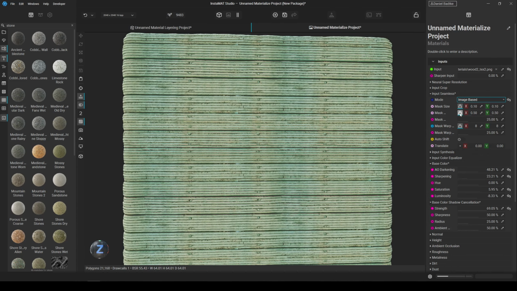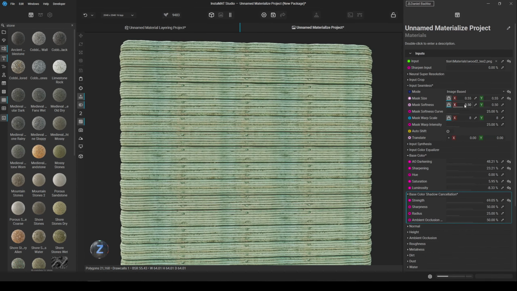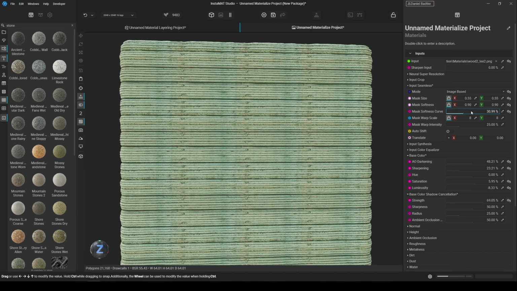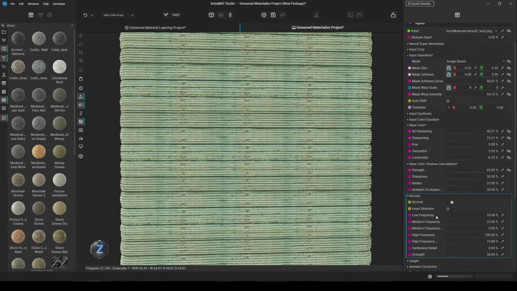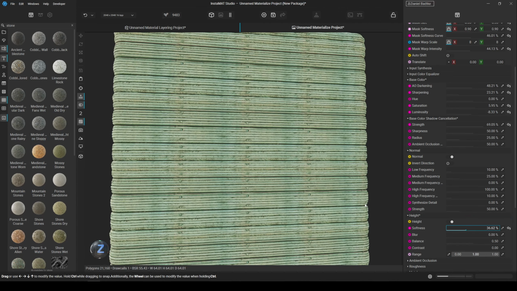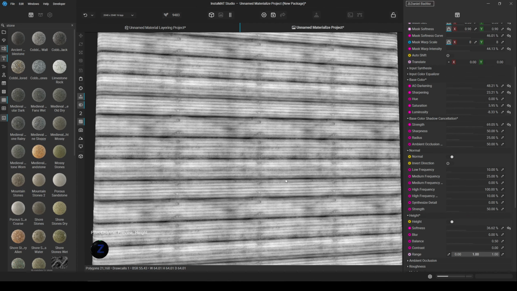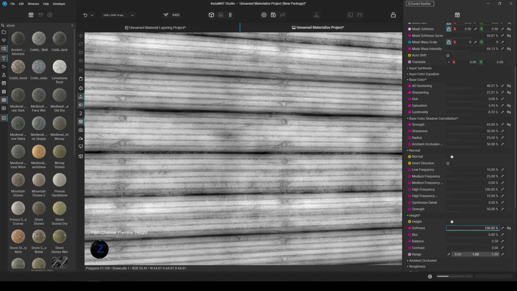And we can adjust some things like the mask size, the mask softness, mask softness curve, warp intensity. And here we have much more settings for the normal intensity. We can adjust the low frequencies, the medium frequencies, the high frequencies, and so on. We can adjust our height. So when we preview the height channel and decrease this, you can see how it sharpens up or gets softer.